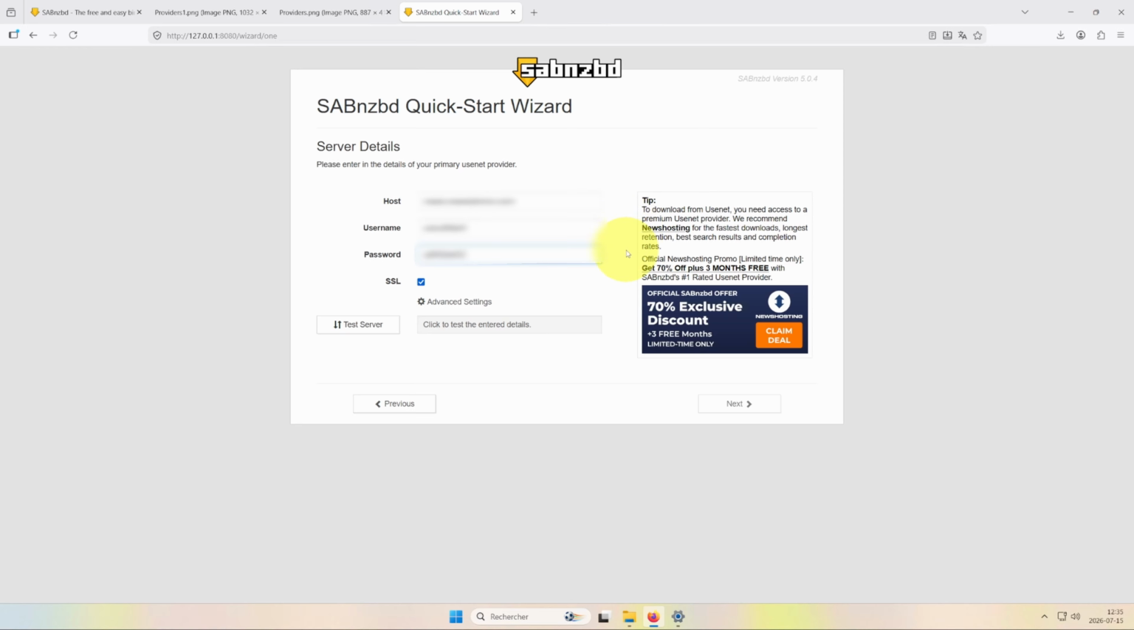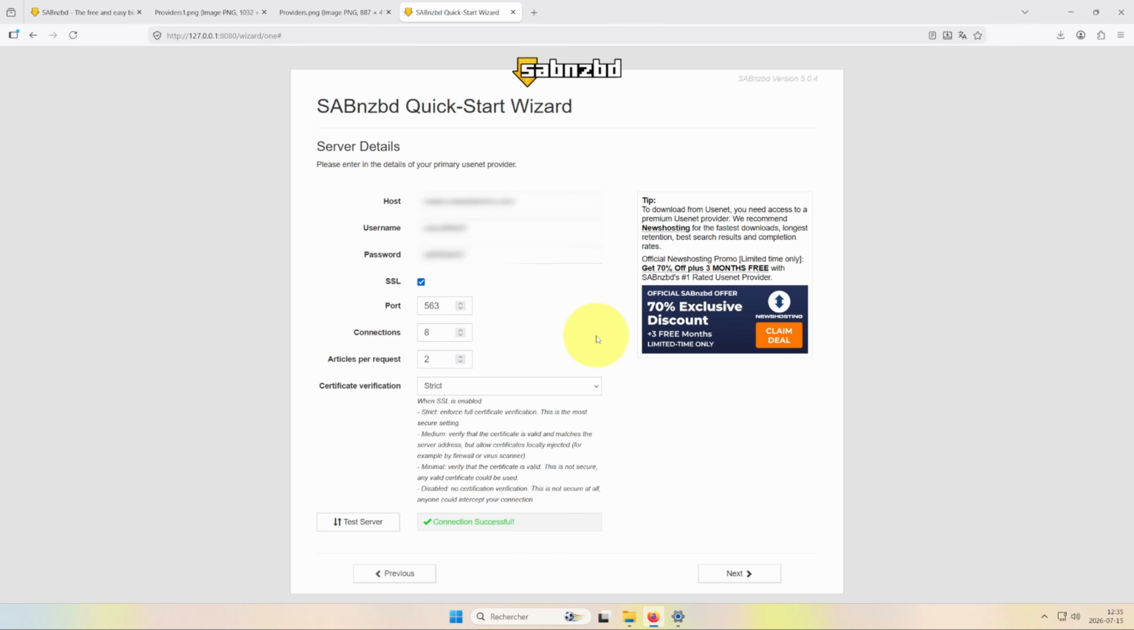Once you have entered your information, you want to click on test server. So this is connection successful. If you have issues here, make sure every piece of information you've entered is correct. Now the next step is extremely important. I would not skip this step. You can go ahead and click on advanced settings. So this will open a lot of things. I will explain to you what they are.